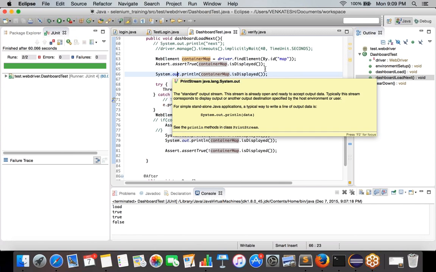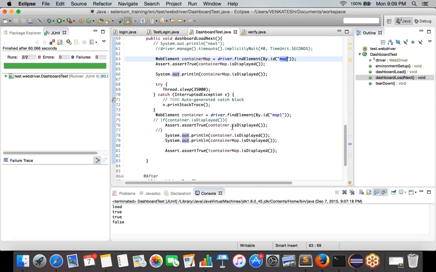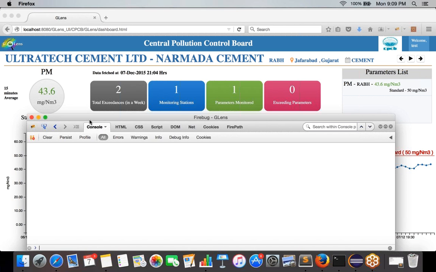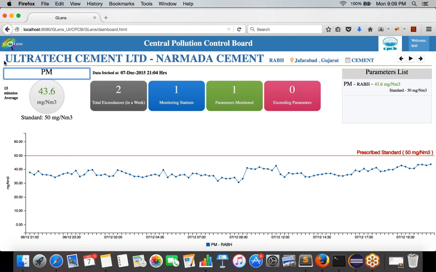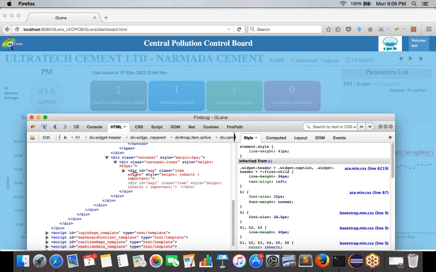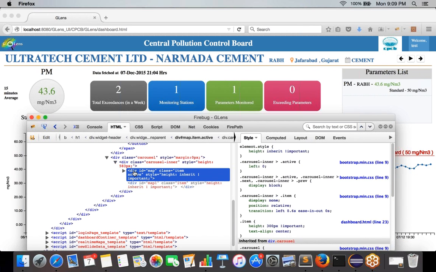So step 1, the map should be loaded. Step 2, map 1 should be visible. And step 3, the map should be hidden. So this particular case returns false. Right, okay. So the map 1 is nothing but the container, so there are two main containers as I explained: map and the map 1.